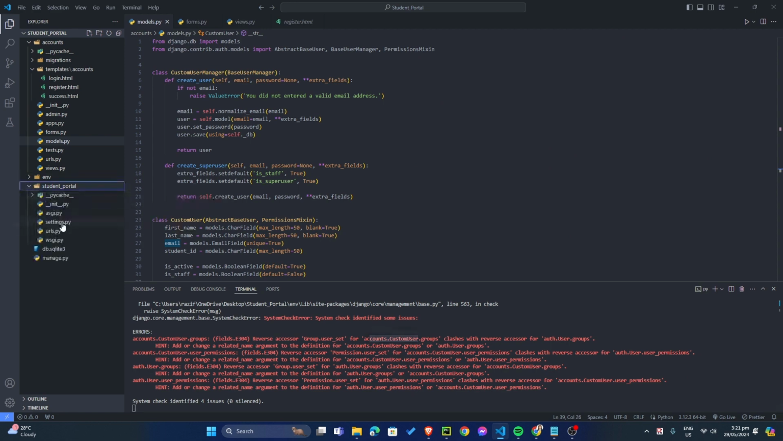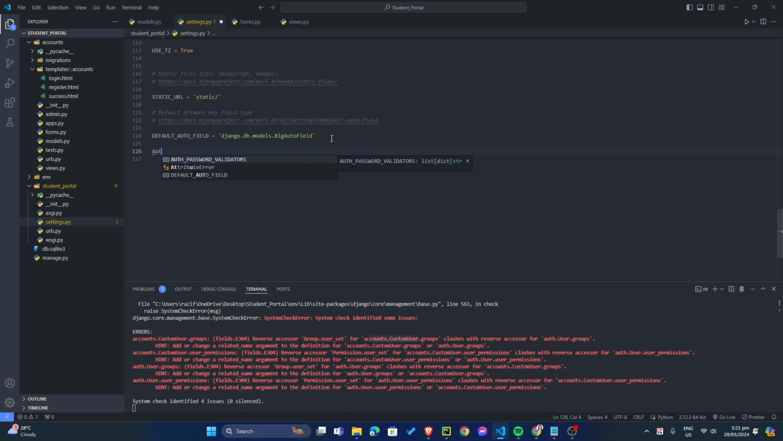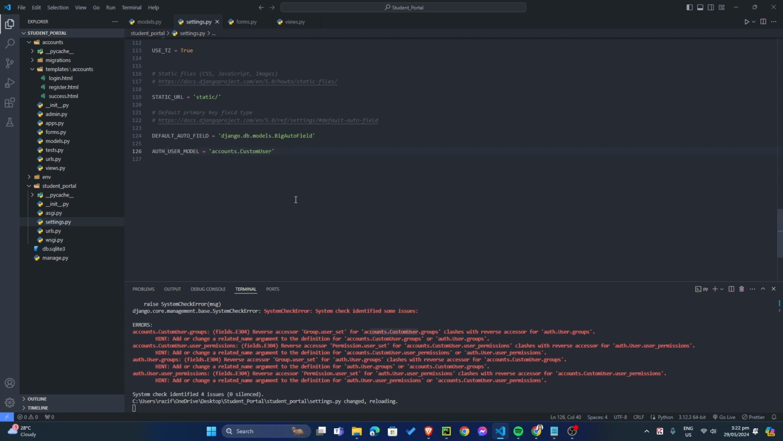So let's go to our settings.py, and at the end of the file, let's just enter this AUTH_USER_MODEL is equal to accounts.CustomUser. So CustomUser is the custom user we made in the models.py inside accounts. So let's save this.